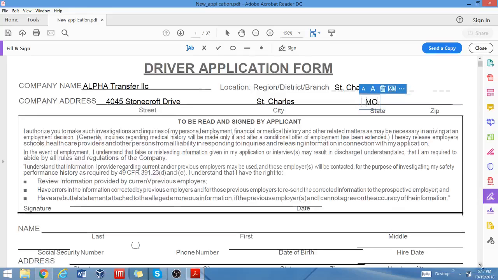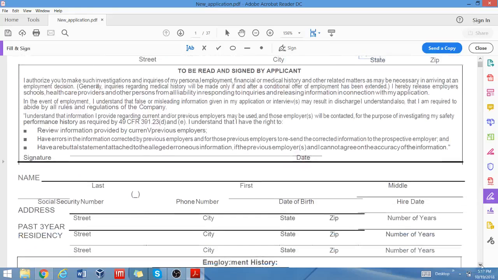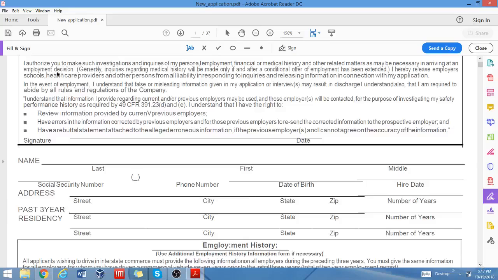Okay, now we will scroll down. It says I authorize to make such investigation and inquiries of my personal, employment, financial, or medical history and other related matters as may be necessary in arriving at an employment decision. So here you are going to give us authority for your background check and everything. Here we would need your signature and date. Let's do that. Here, as I said, we have a signature stored here. Pick up the signature, put it in here.